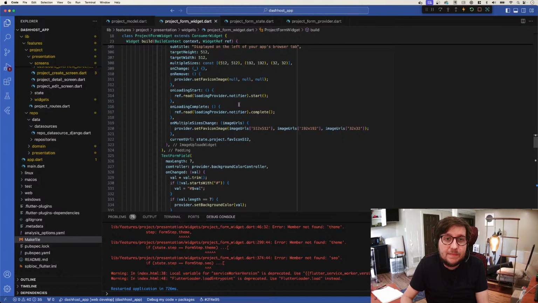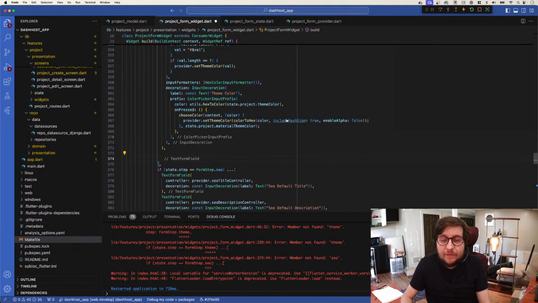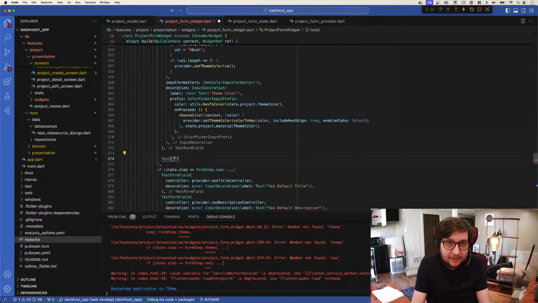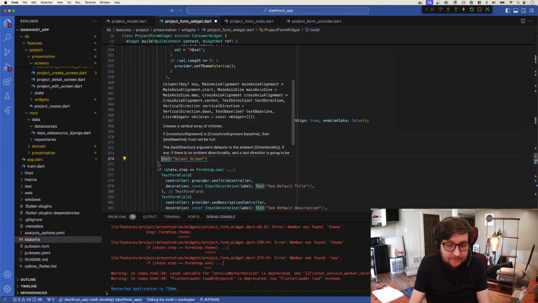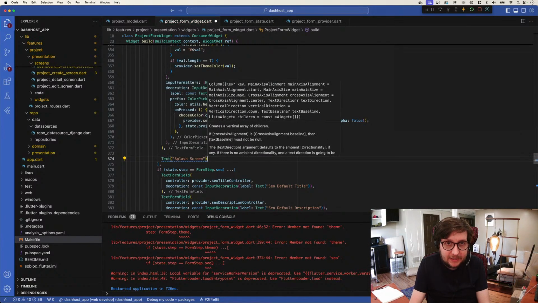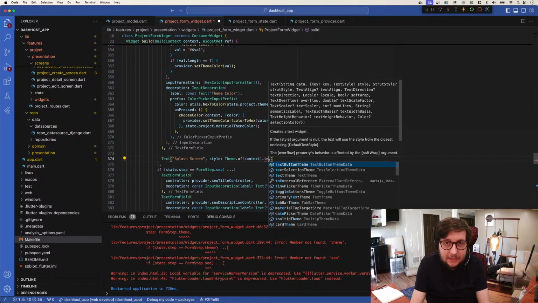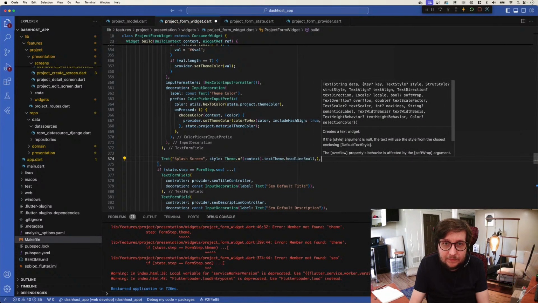So inside theme, here we go. I wonder if maybe we even have like a text right here that's like splash screen. Actually, we won't be able to make this a constant, I don't think, because I'm going to use style theme.of context dot text theme dot heading headline small.